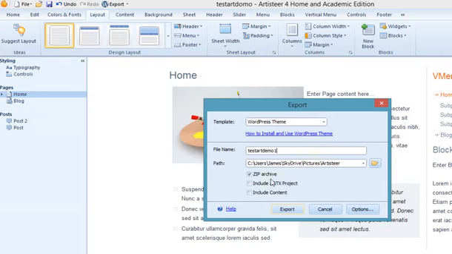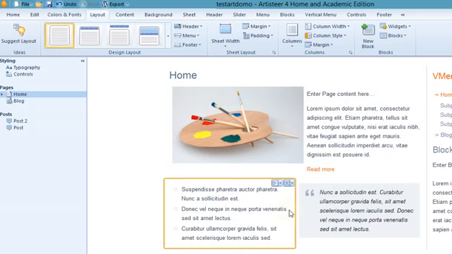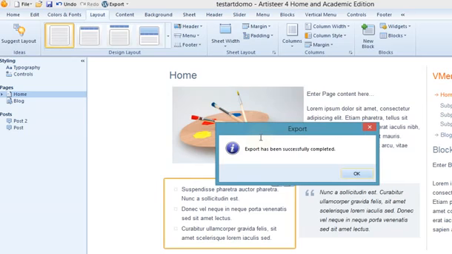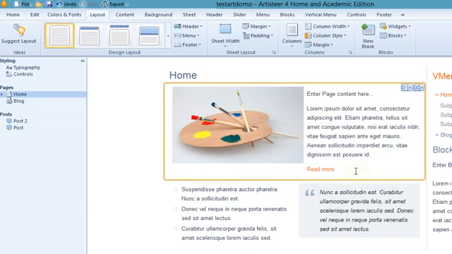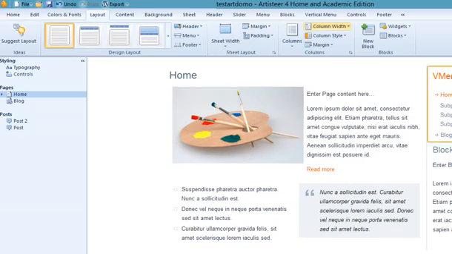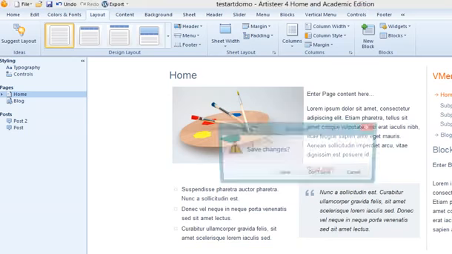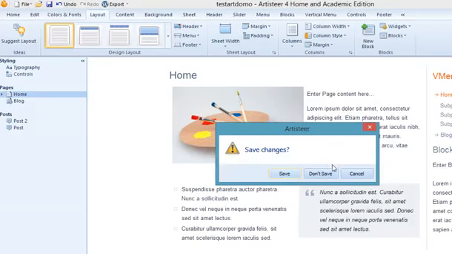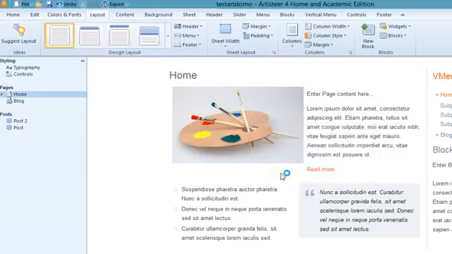Make sure that zip archive is checked. You click export, and it should be saved. Now the thing we have to do here is just close. Export has been successfully completed. Took a while, I guess, because the video is recording. So now we can close out of this. We don't need to be in Artisteer anymore. Save changes. Thought I already did, but we'll go ahead and say yeah.